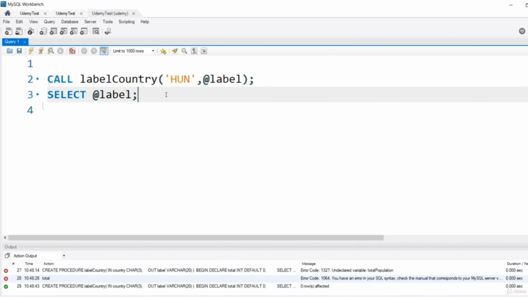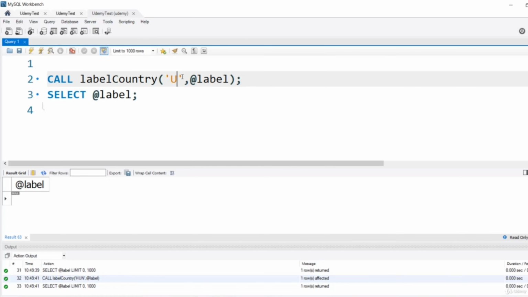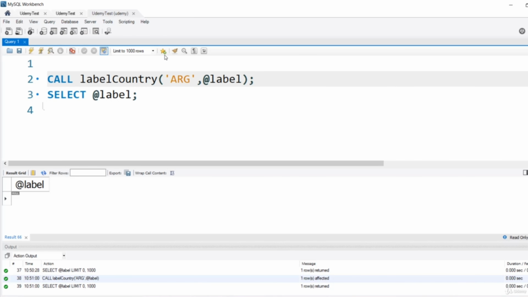Okay, so if we run these queries, then of course the label is not going to store any value because the population of Hungary doesn't exceed 100 million. But for example, if we are dealing with the United States of America and we rerun the stored procedure and then print out the label, as you can see, the label will store the value 'large country' because the population of the United States of America is greater than 100 million. If we rerun the stored procedure with Argentina, of course the value of the label is null. Why? Because the population of Argentina is smaller than 100 million.